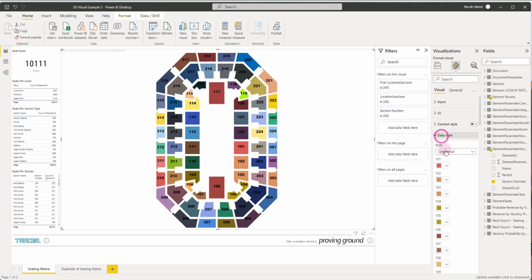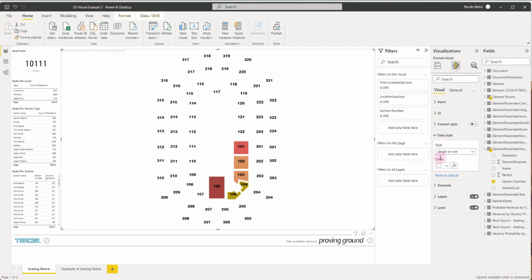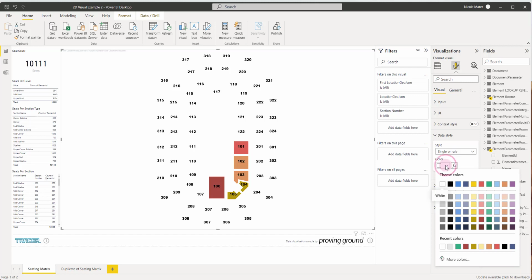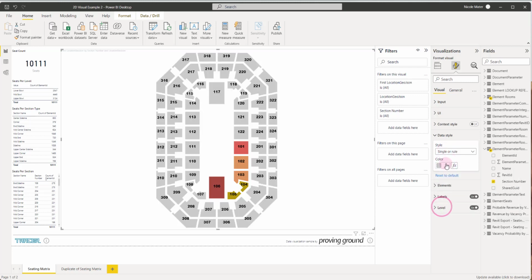If we jump back into data style, in addition to categorical, you'll see that in version 3, we have a new option for single or rule. When you switch from categorical to single or rule, your visual might turn white. That's because the default color is set to white here, and it will format everything in that default color. You have the ability to change and use this single formatting to any color.